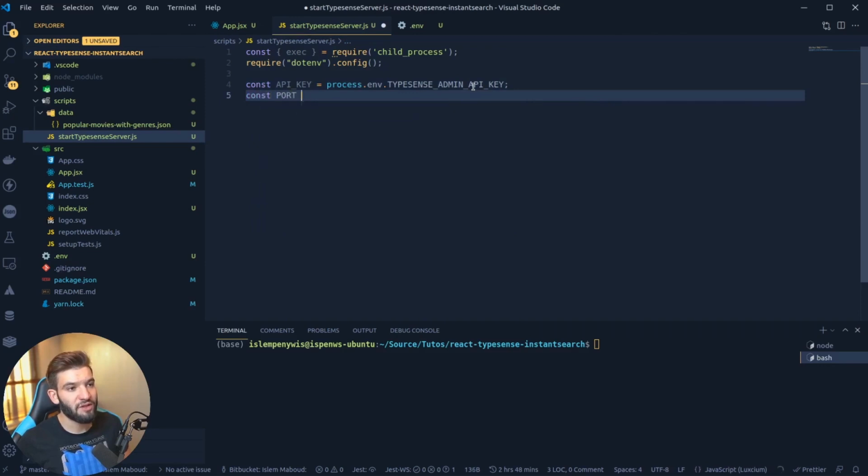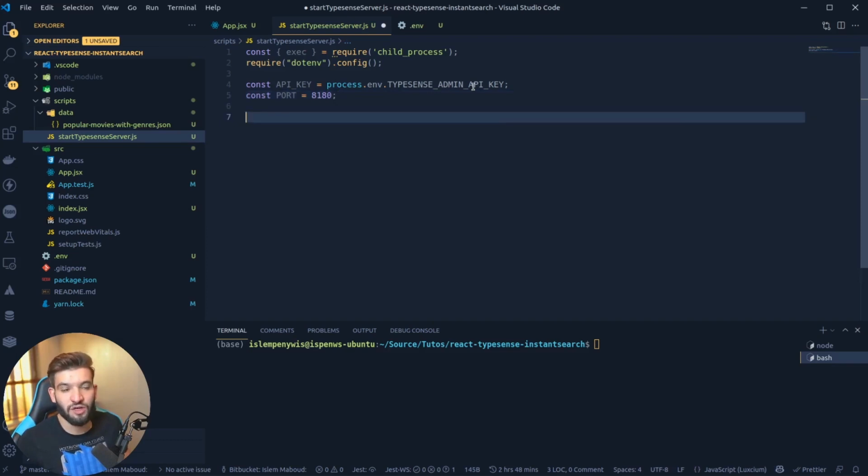We also need a port. What is the port that's going to run? By default, as I said before, it runs on 8108. You always want to keep the default port, because it gets easier to know which app is running on which port. So this is basically what it is.